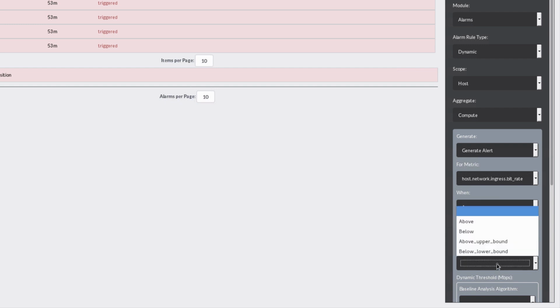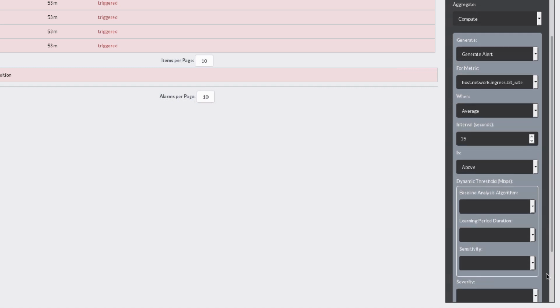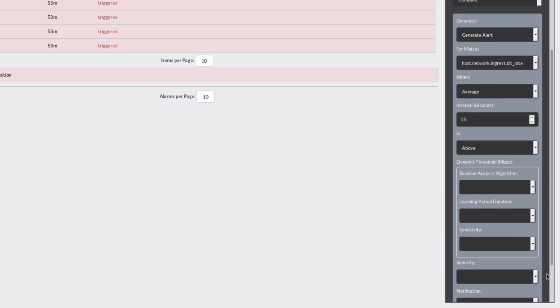Now, under the is field, we want to set above. So when it's above a certain average, and we're going to have to learn that average first of all. Okay, and then under here we select the dynamic threshold parameters. Notice that it says dynamic threshold Mbps, megabits per second, so that's what we're going to be going off of. If we were to change the metric, that would change. It would show something else than Mbps if we change the metric to like CPU usage or something.